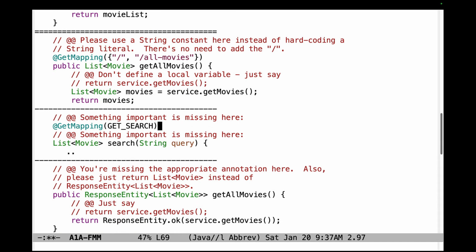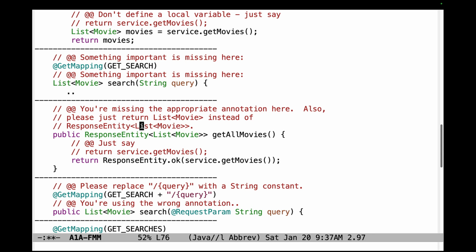Down here, in this particular case, this is a problem because something very important is missing here. Once again, take a look at the Bearer Quotes example on the controller there that shows how to do this. And something very important is missing here as well. Again, take a look at the Bearer Quotes example for some guidance. Down here, the annotation is missing altogether. You have to provide the right annotations in your controller. In this case, they're all get mapping annotations. In other cases, we'll use other kinds of annotations there. And make sure that you return list movie, not response entity list movie. And when you do that, then all you have to do is just say service.getMovies rather than saying what is down here, which is more verbose and unnecessary.